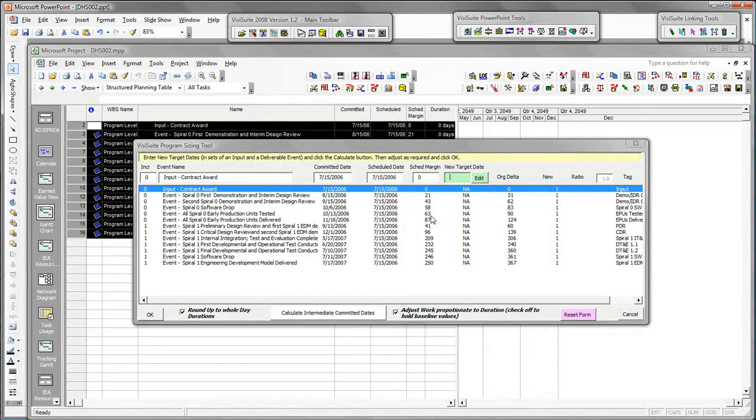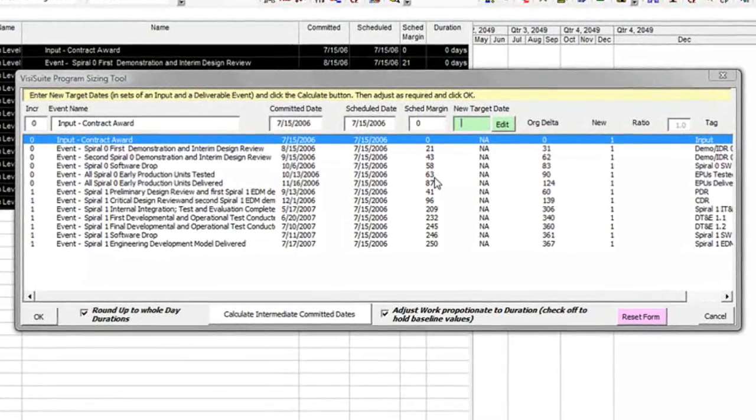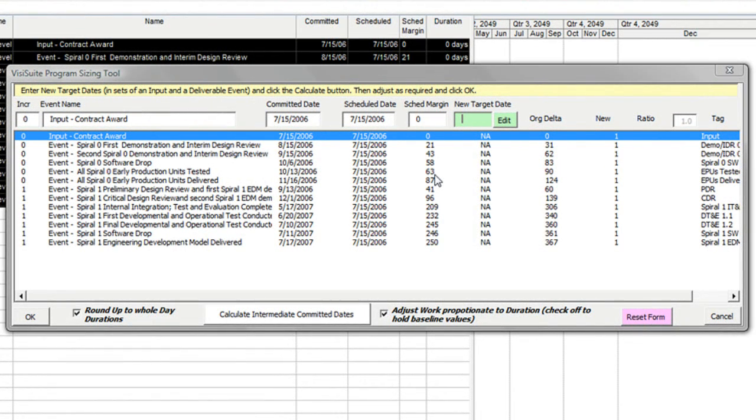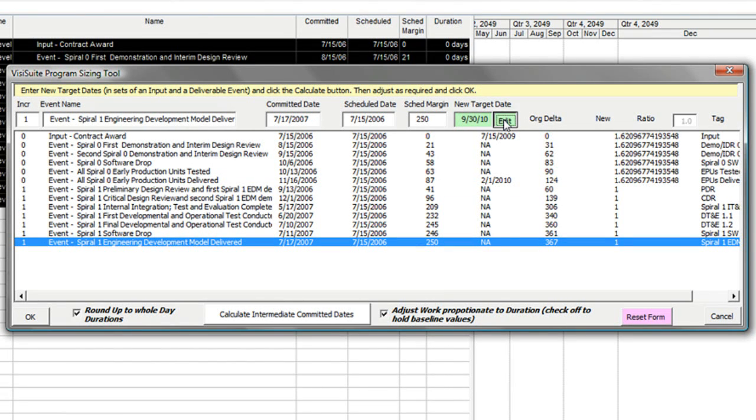Once that's done, a very powerful redating and resizing tool appears. Here are the original major milestones, along with their committed dates. All I have to do is specify a new task order start date and define new overall completion dates. Notice the resizing ratios that VisiSuite will use to automatically adjust all the detailed task durations and work hours.